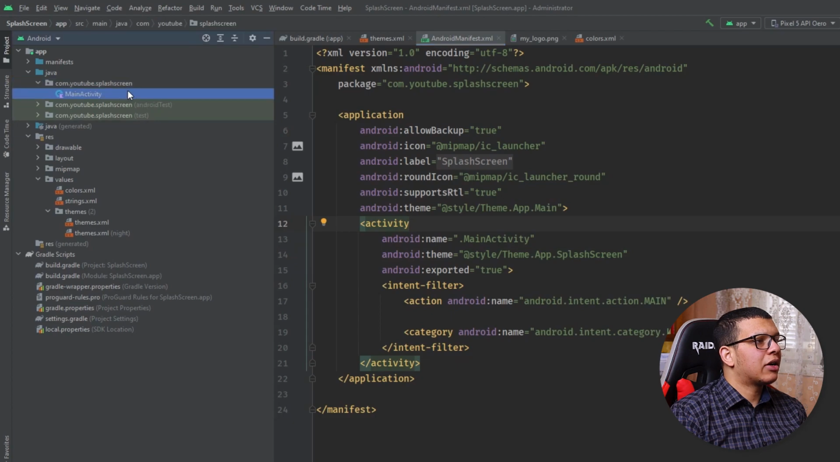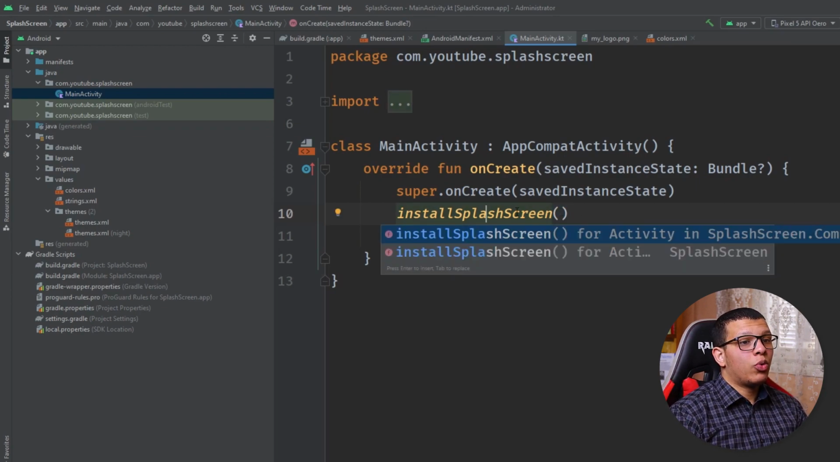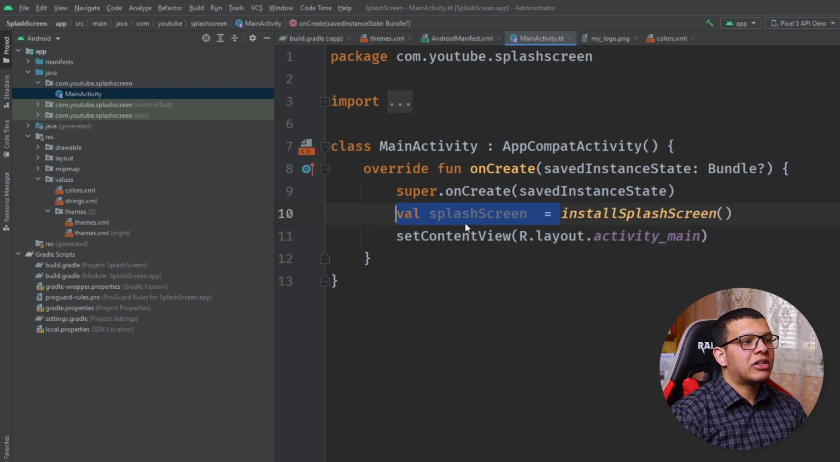Let's go here to the main activity. And here, let's add a simple line. This line is simply installSplashScreen. This will start your splash screen. This call will return something. It returns a splash screen. You can store this splash screen in a value here or in a variable.